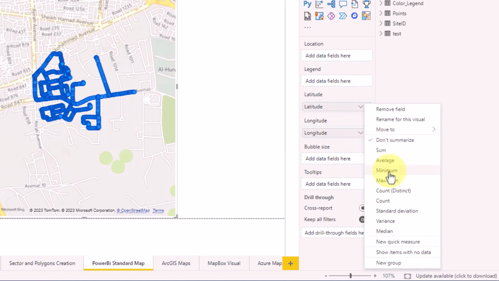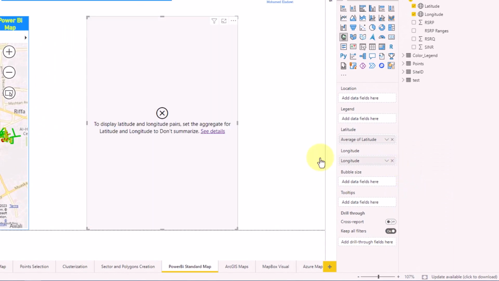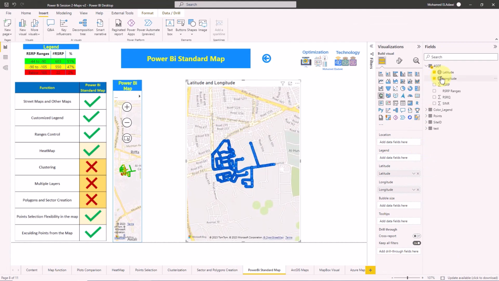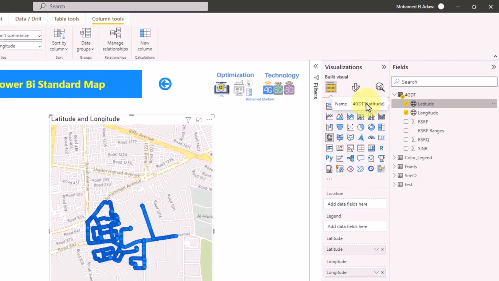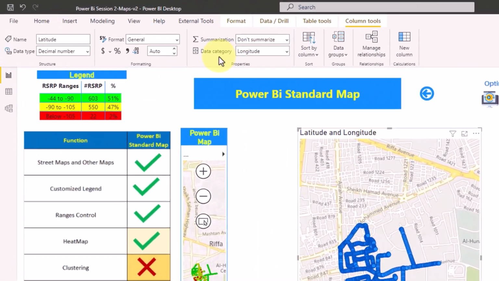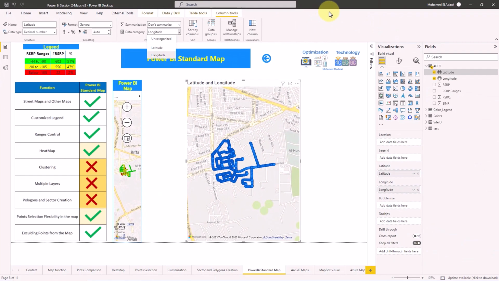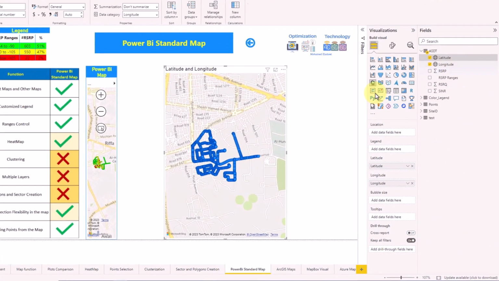If you kept it as average or sum or whatever, it will display latitude and longitude pairs, so set the aggregation of latitude to Don't summarize. You have to keep this in mind whenever you are plotting maps. This is one point. Also, if you want to ensure that this is a latitude and doesn't have any summarization, click here, see above here, there is a Column tools tab. You can change the data category to the type of this data, for example latitude, longitude. So we have already plotted those.